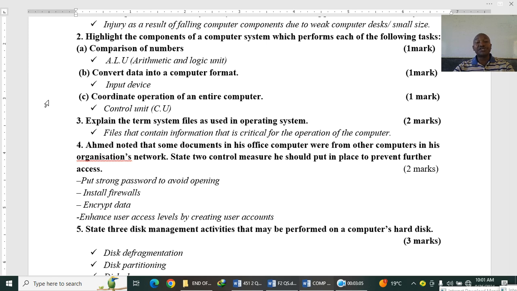State 2 control measure he should put in place to prevent further access. Here we are talking about leakage of information through the network. So this guy would have put strong passwords to avoid somebody opening the document. So you can use strong password. You can install softwares called firewalls. These are softwares that prevent leakages or block suspicious files.